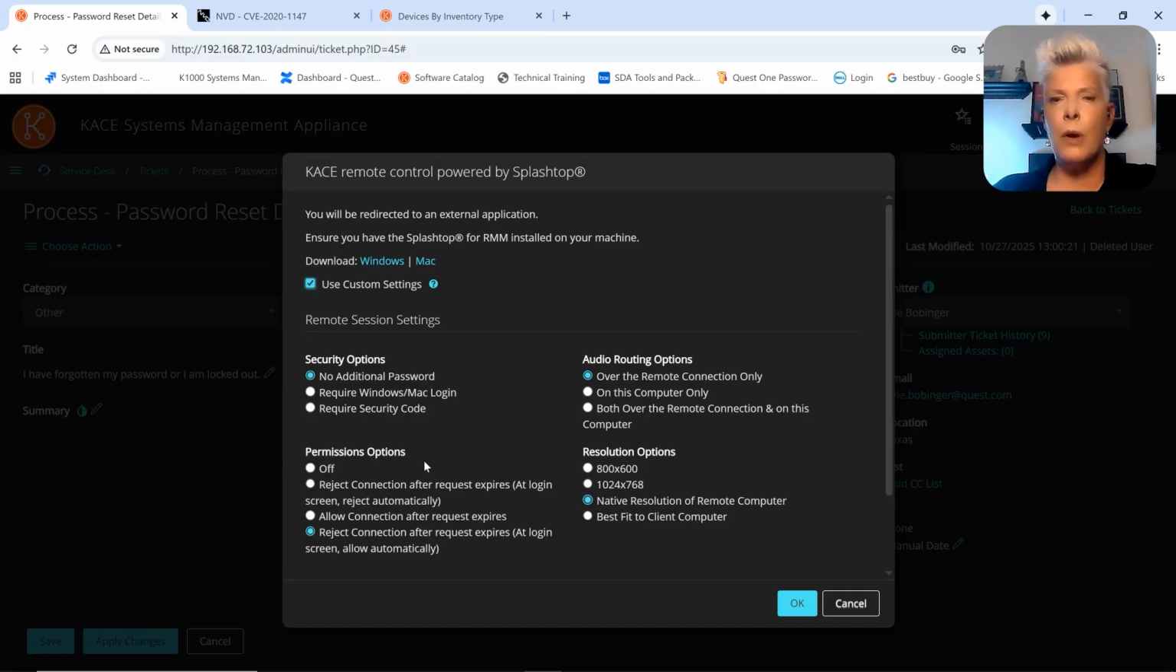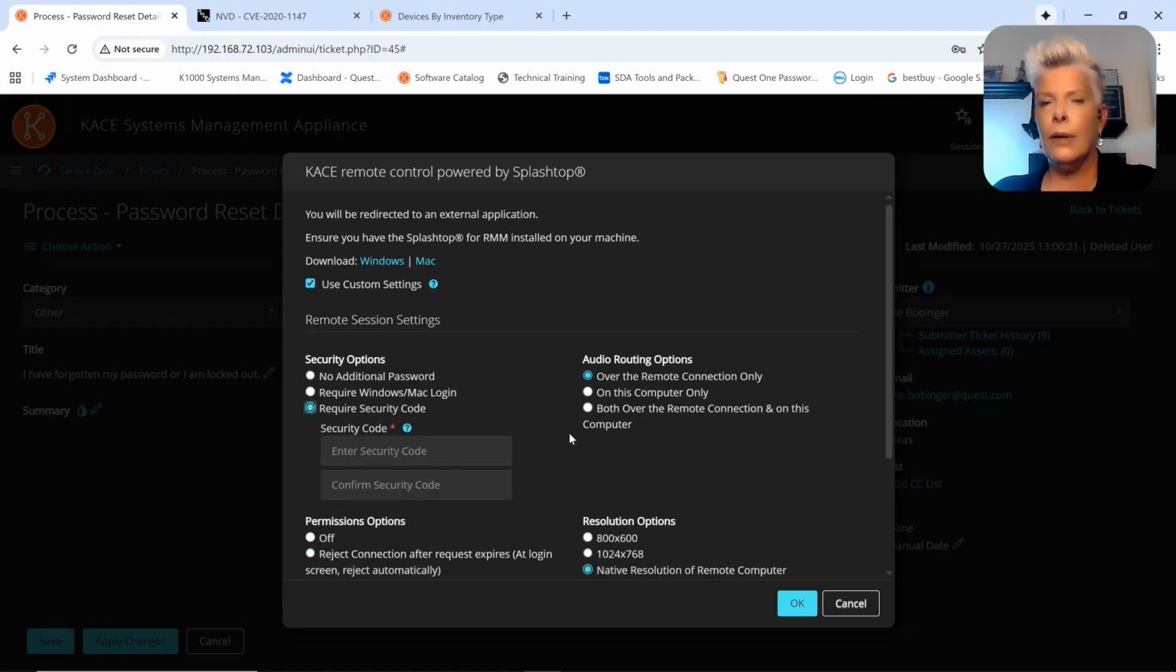Whereas, if you're remoting into an end user's machine, you need to ask them, is it okay for you to remote into their device? So every time you go to remote into a device, it's going to ask you if you want to use custom settings or not. And you're probably pretty familiar with these. Security options really has to do with the technician. Do you want to prompt them for an additional password? Do you want to require them to put in their Windows or Mac login? Or you can have a security code that they have to enter correctly, or it will not allow them to remote into a device.